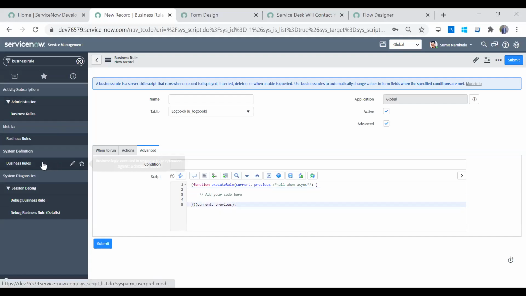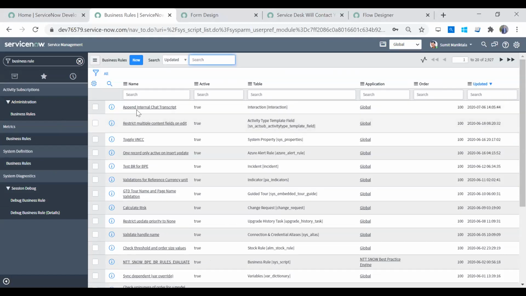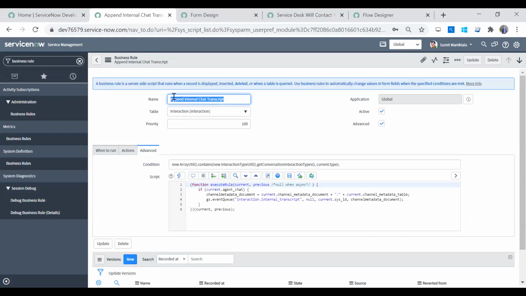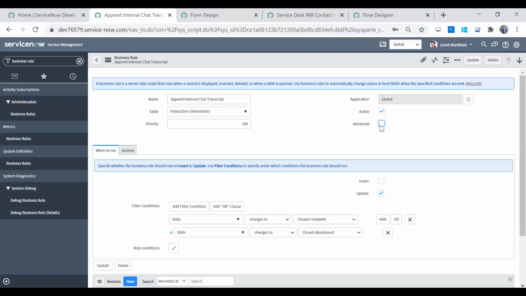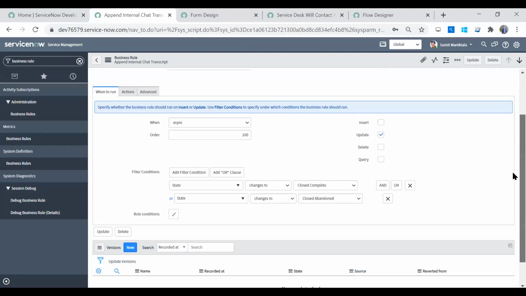Let's go and see one of the existing business rules, any random one, to just get a glimpse of how it looks like. Append internal chat transcript. Okay, this is an out of the box business rule. Look at the name they have given, the table, and they're saying when to run. So it's a little beyond just insert and update. When you choose advanced, even in the when to run section, you see more options came up.